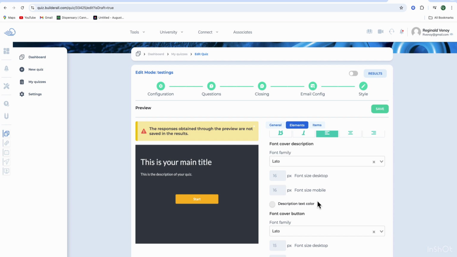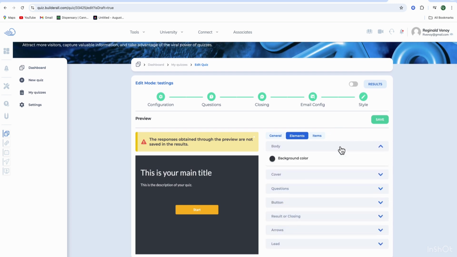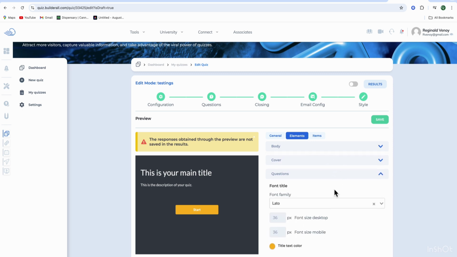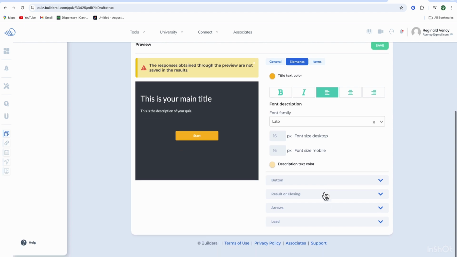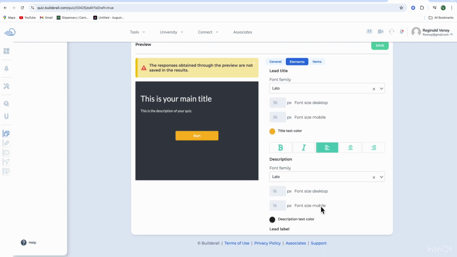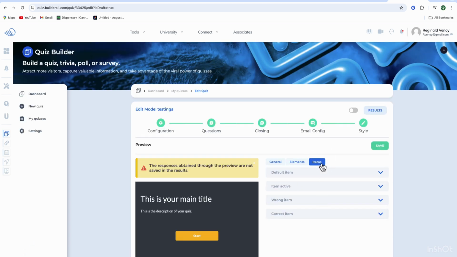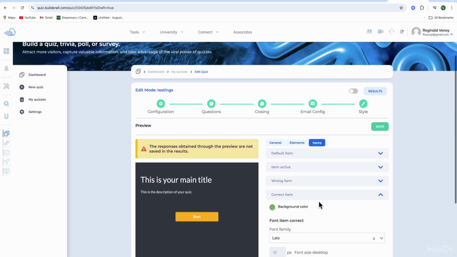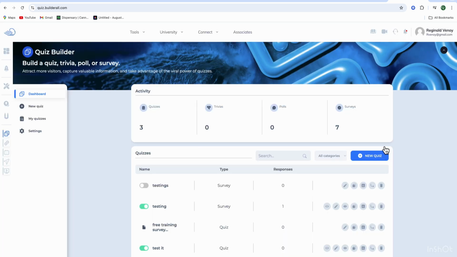Change the font. You can change the font style. You can change the body color. You can change the font of the questions. The button, arrow, leads. You can change everything. Everything is customizable, right? And then you got the items, the default items, item active, wrong items, correct items. You can do all that. You can change everything. It's completely customizable. But since this is just a quick tutorial, we're gonna go ahead and jump up out of there.